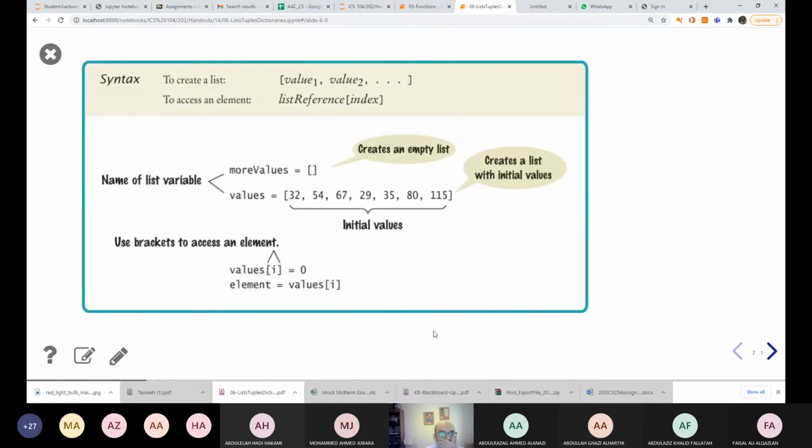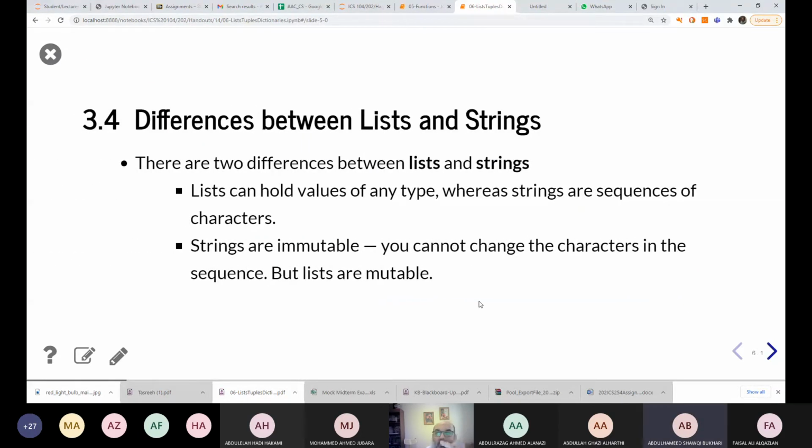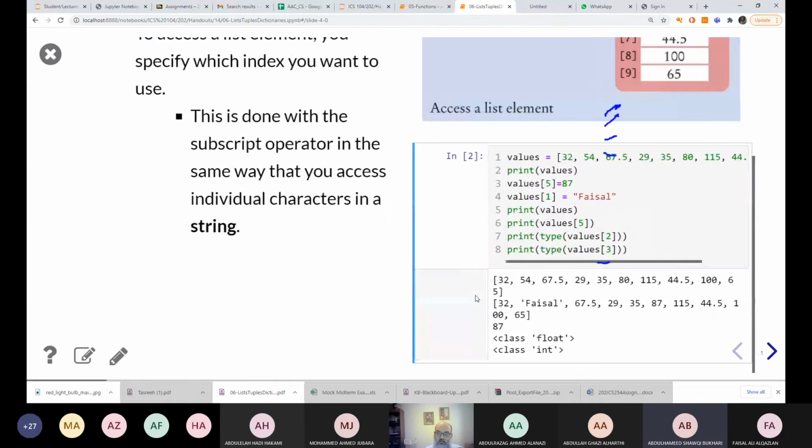Doctor, I can use the replace method. You can use the replace method. When you use the replace method, do you use it on the same string? Yes, it will work. Let's see here.